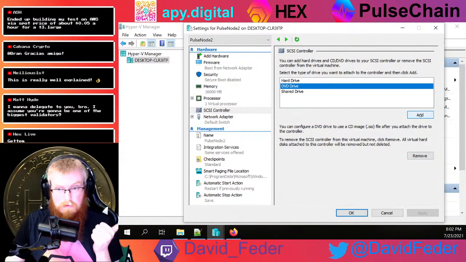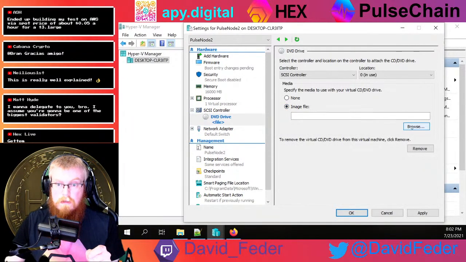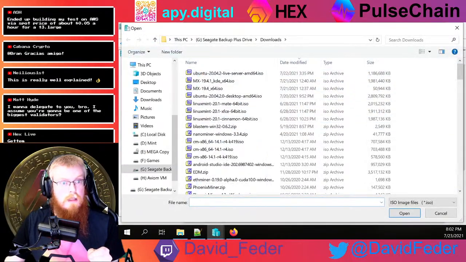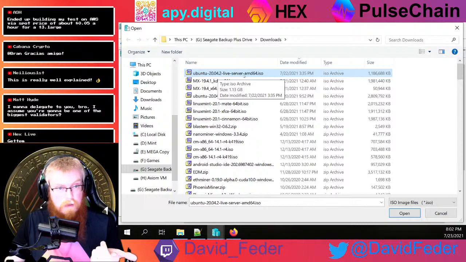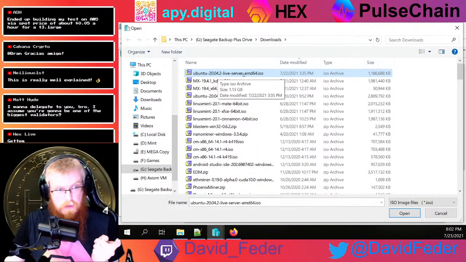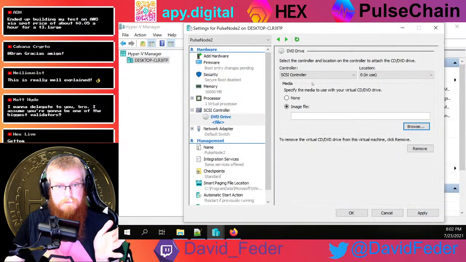So you go ahead and click Add, and then you're going to click here for Image File, and then you click Browse, and then you give it your file, which I've got right here, Ubuntu Live Server. So there it is right there. You select it, and boom, check that in.